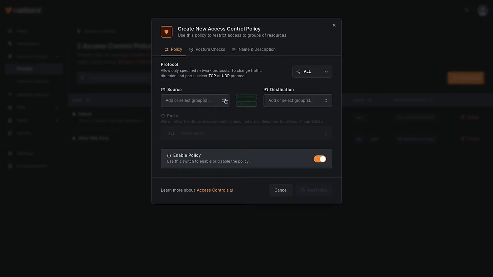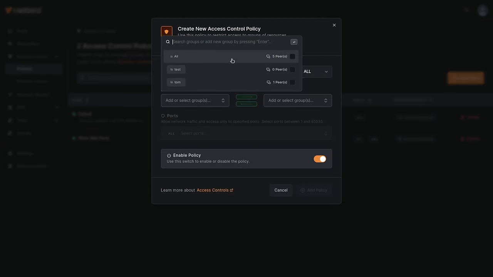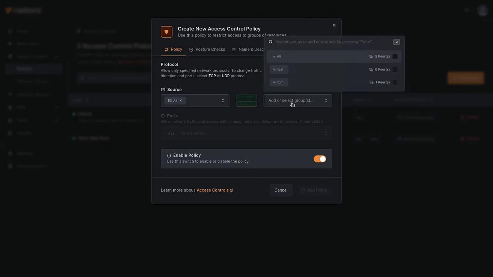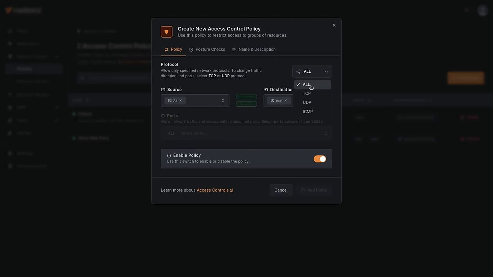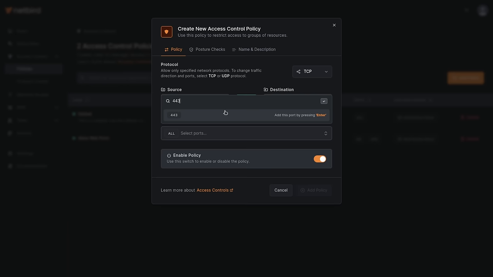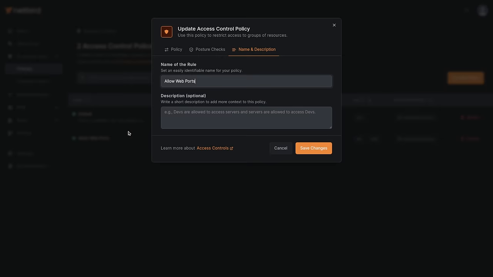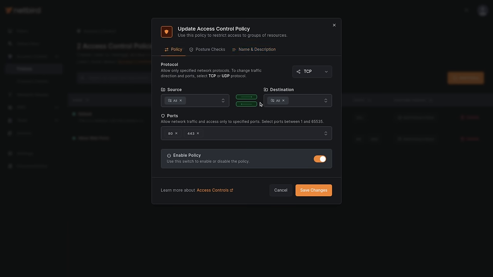Now, as far as creating a new policy rule, you can see that you can choose the groups that you want the policy applied to, choose the traffic ports, and by default, it's going to have all in there, but we can just simply type them in. And then we can give it a name, or it'll end up looking like allow web ports. Look at the policy, all 80 and 443, this policy is enabled.